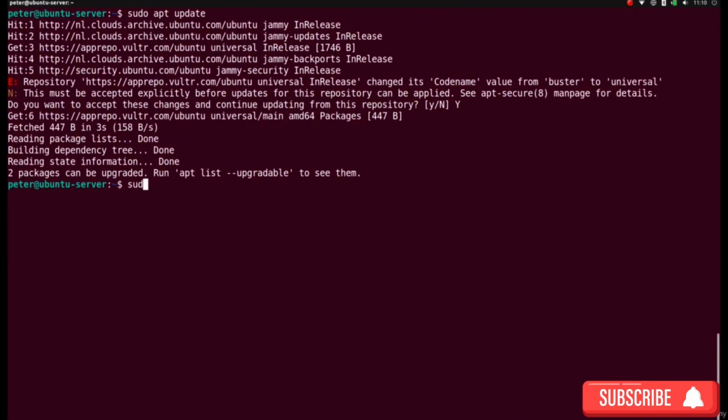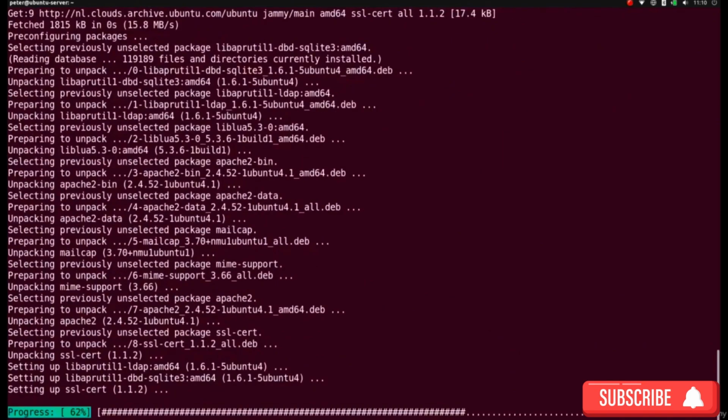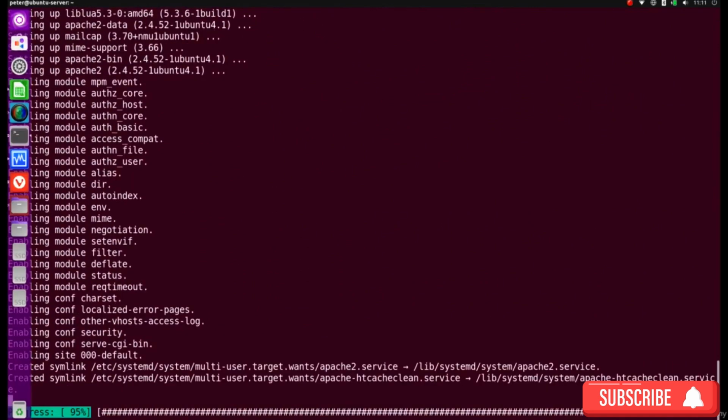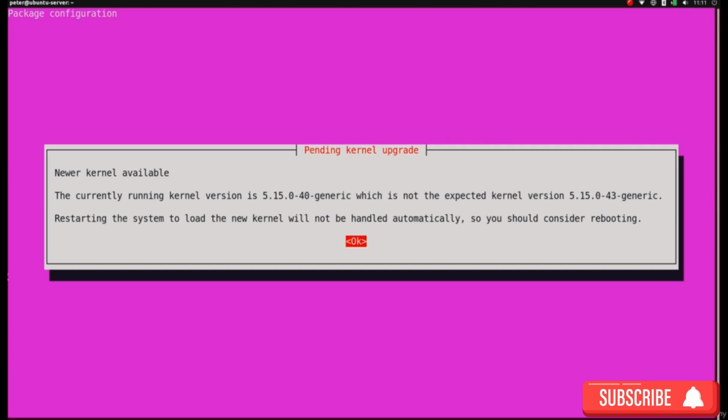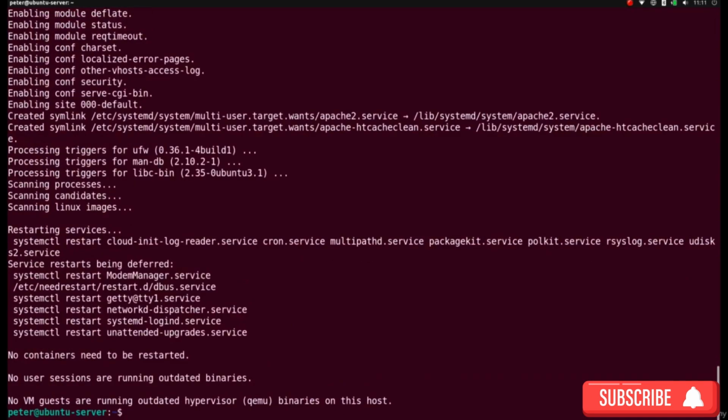With the apt command you can do that. So sudo apt install apache2. That will install the Apache web server, which allows you to run websites on the internet. So we type yes. And you'll see that installs the Apache web server. Okay, we can press OK. It asks us to restart some services. Can press tab and OK.